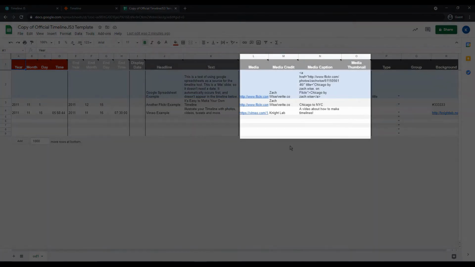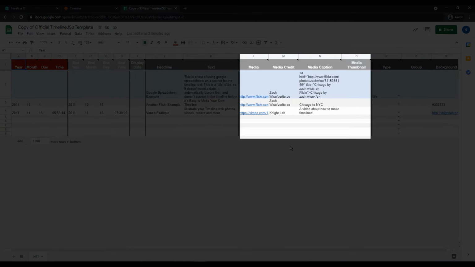Columns L through O allow you to add multimedia content to your event. Under the media column L, enter a URL to the media that you wish to use. You can use an image, online video files from YouTube, Vimeo, and Dailymotion, MP4 video files, MP3, M4A, and WAV audio files, SoundCloud, Spotify, Twitter, Google Maps, Instagram, Flickr, IMGUR, Document Cloud, Wikipedia, embedded iframe content, block quotes, and Wistia.